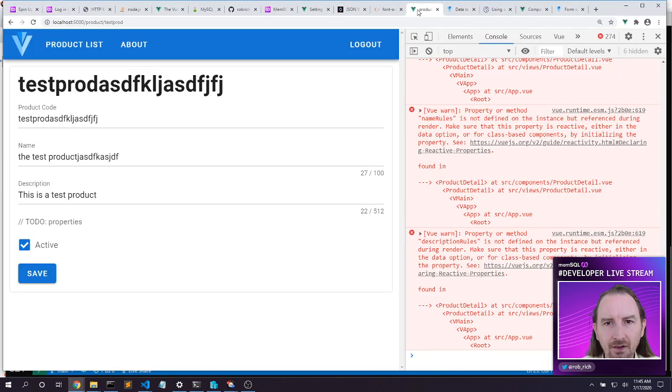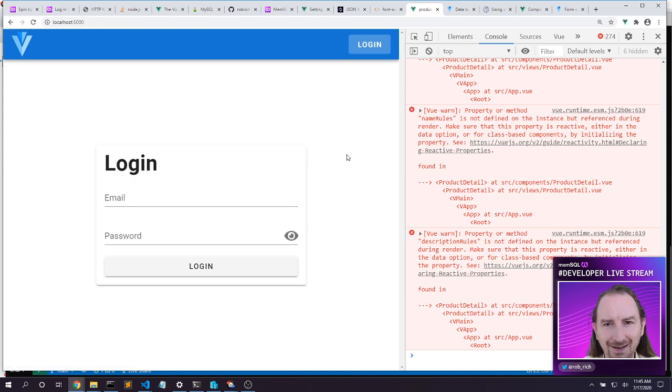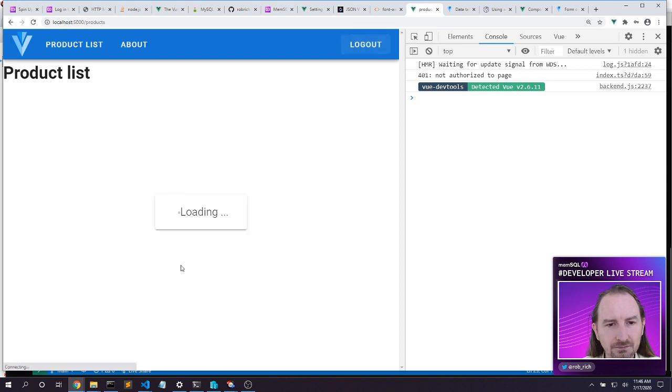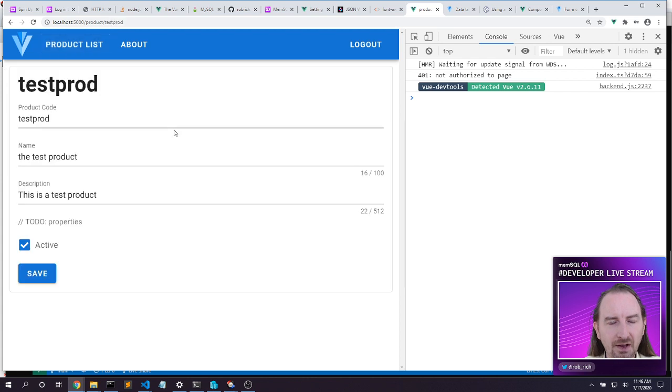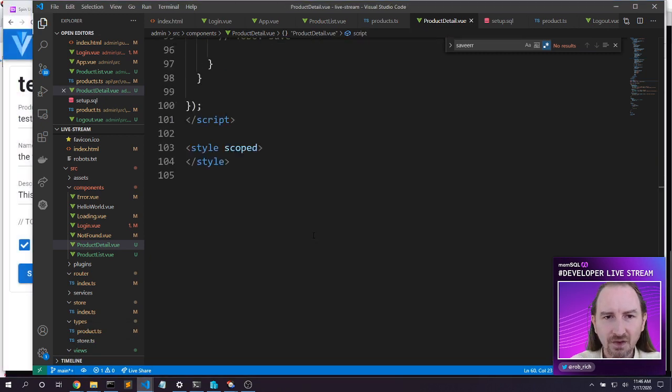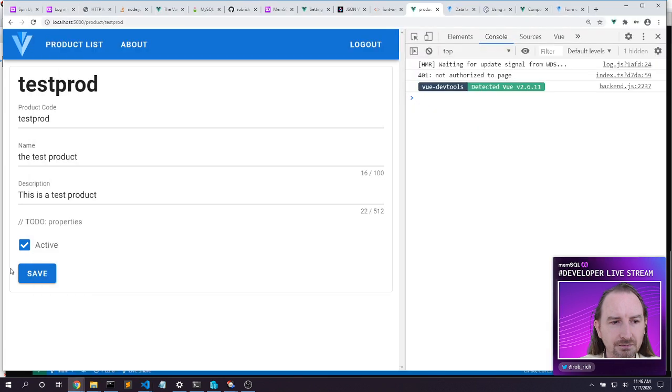Okay, so we've got our form, and right now save does nothing. Oh, save does a whole lot of nothing. That's really interesting. Oh, because we refreshed. Let's log in. We get to our product list. We can navigate to a particular product, and then ultimately save will do nothing. It will validate that it does what it needs to do. Description must be 512 characters or less, and it's required.